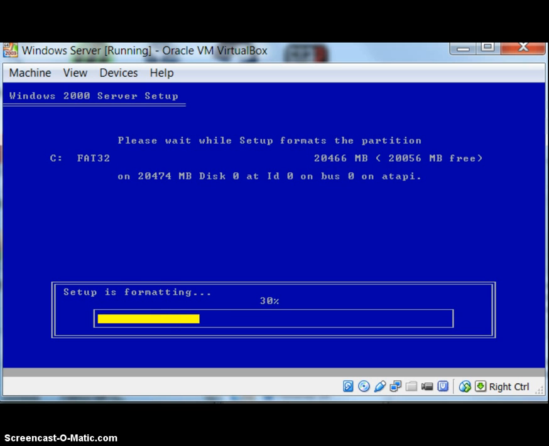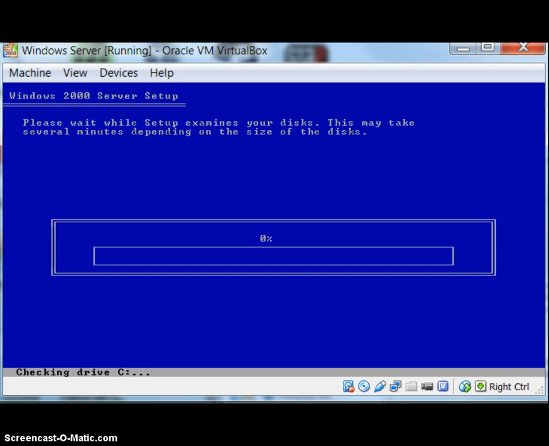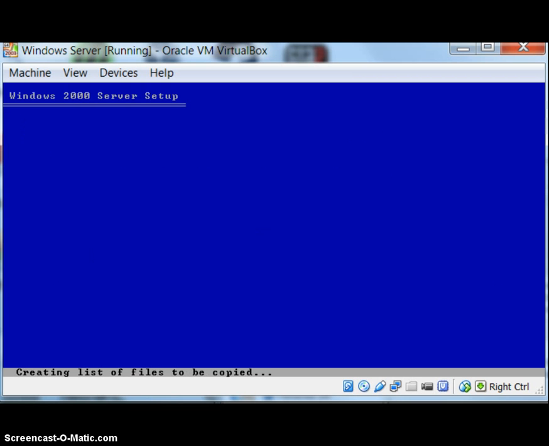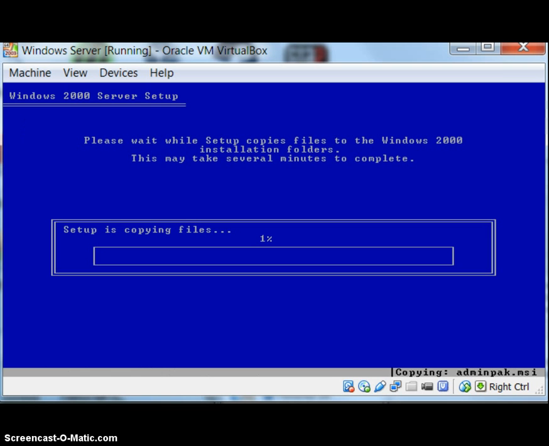Now, the difference between FAT and NTFS. NTFS is a lot better than FAT32. Just use NTFS, you'll be happier. Now it just has to copy files like every other Windows. And yeah, I'll be back once the installation is complete.